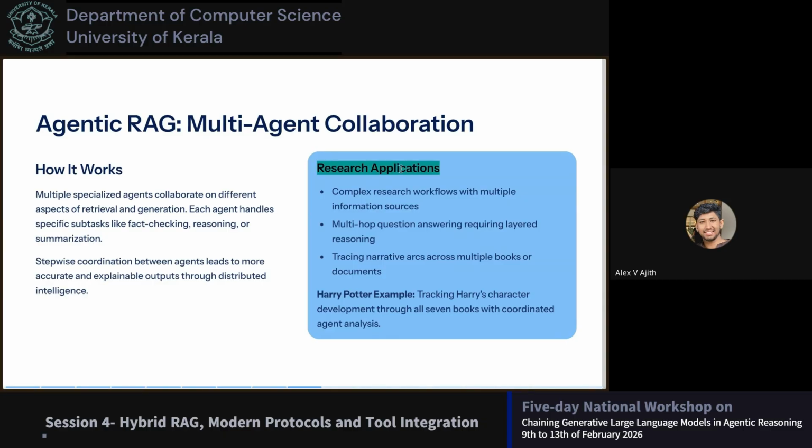We have a complex research workflow with multiple information sources. For example, as I said earlier, Hisham would be more into linguistics and Nandana would be more into BBA or future studies. Each will have expertise in their own domains, and we need to fetch the information from each respective domain. This kind of complex research requires some kind of orchestration or autonomous program-level execution. So for that, we need something like agentic RAG.